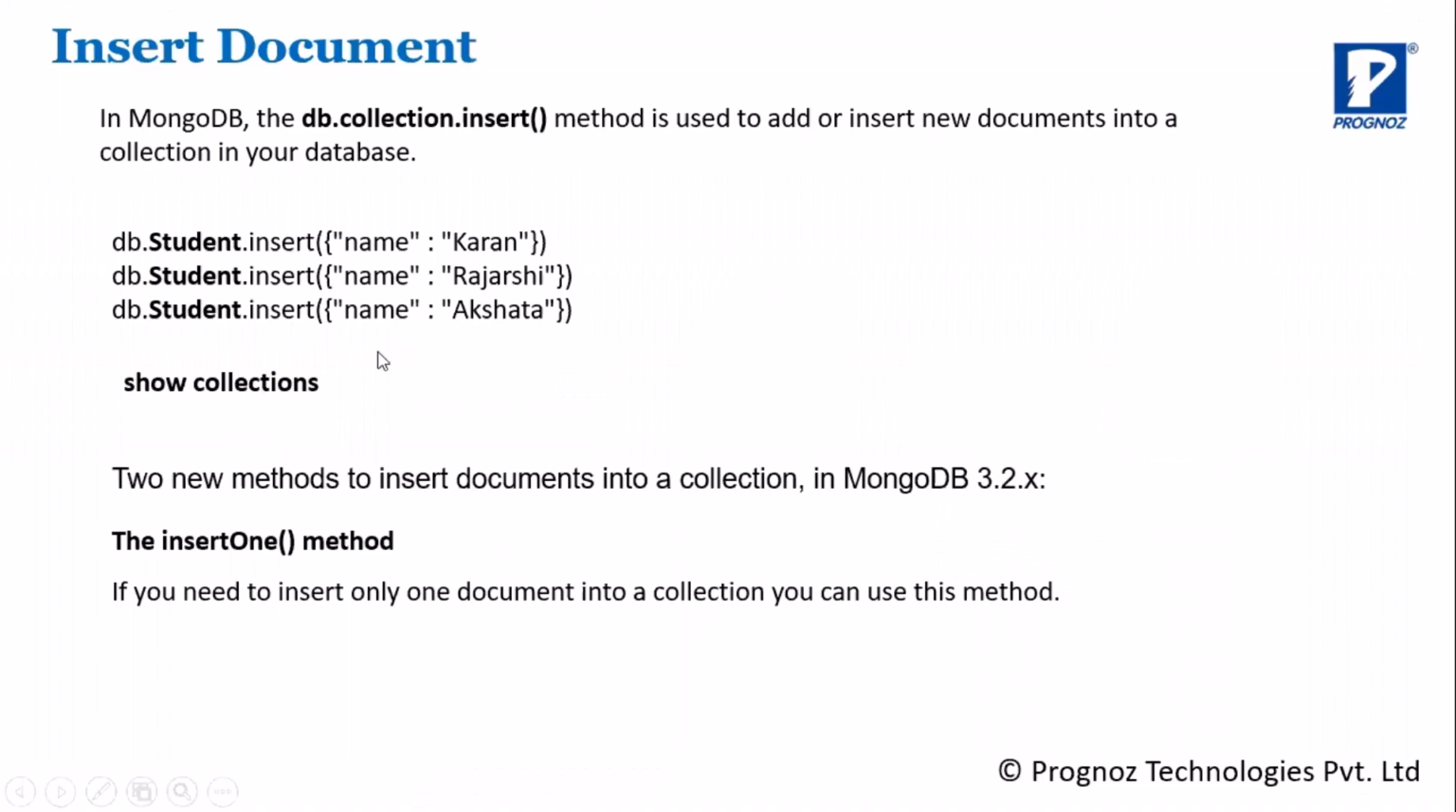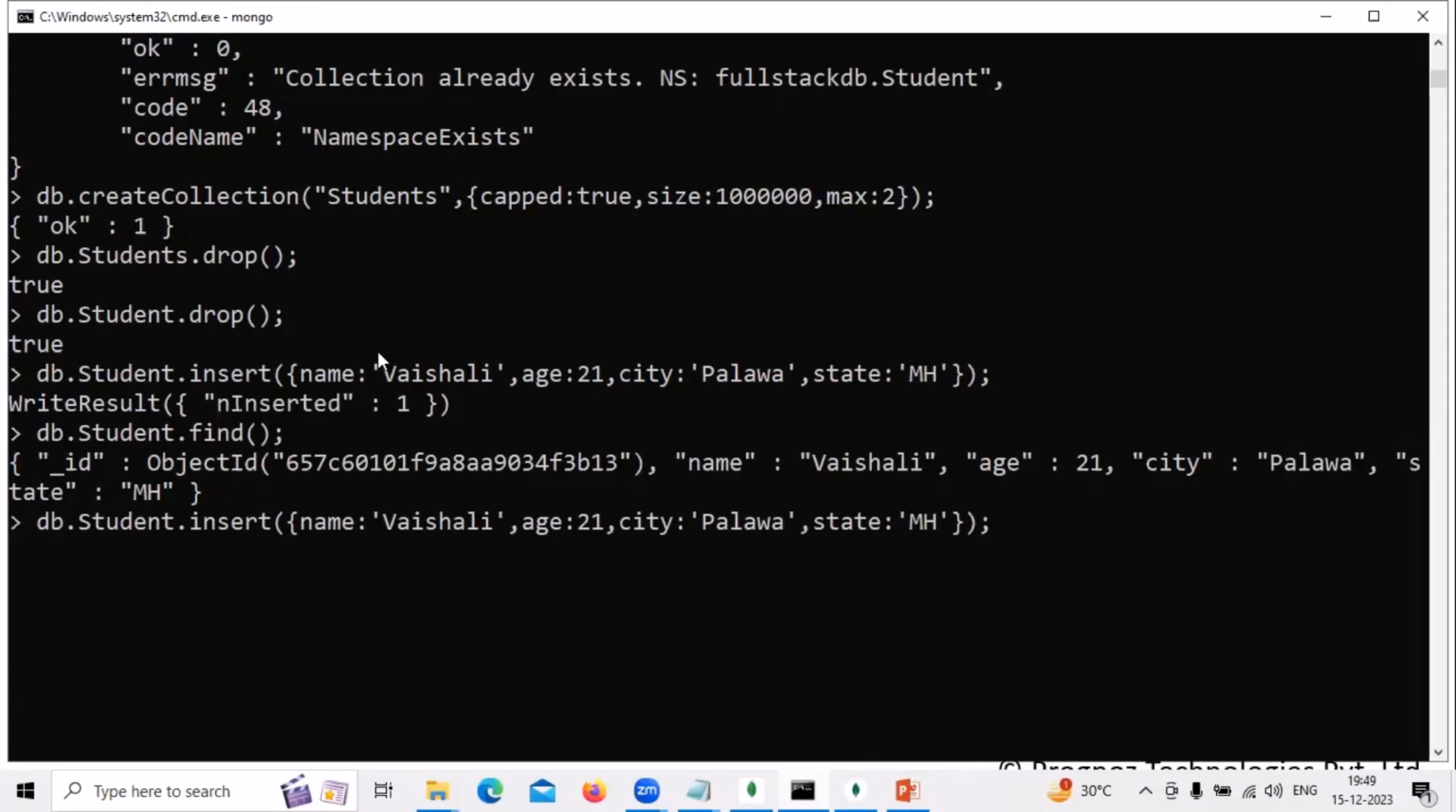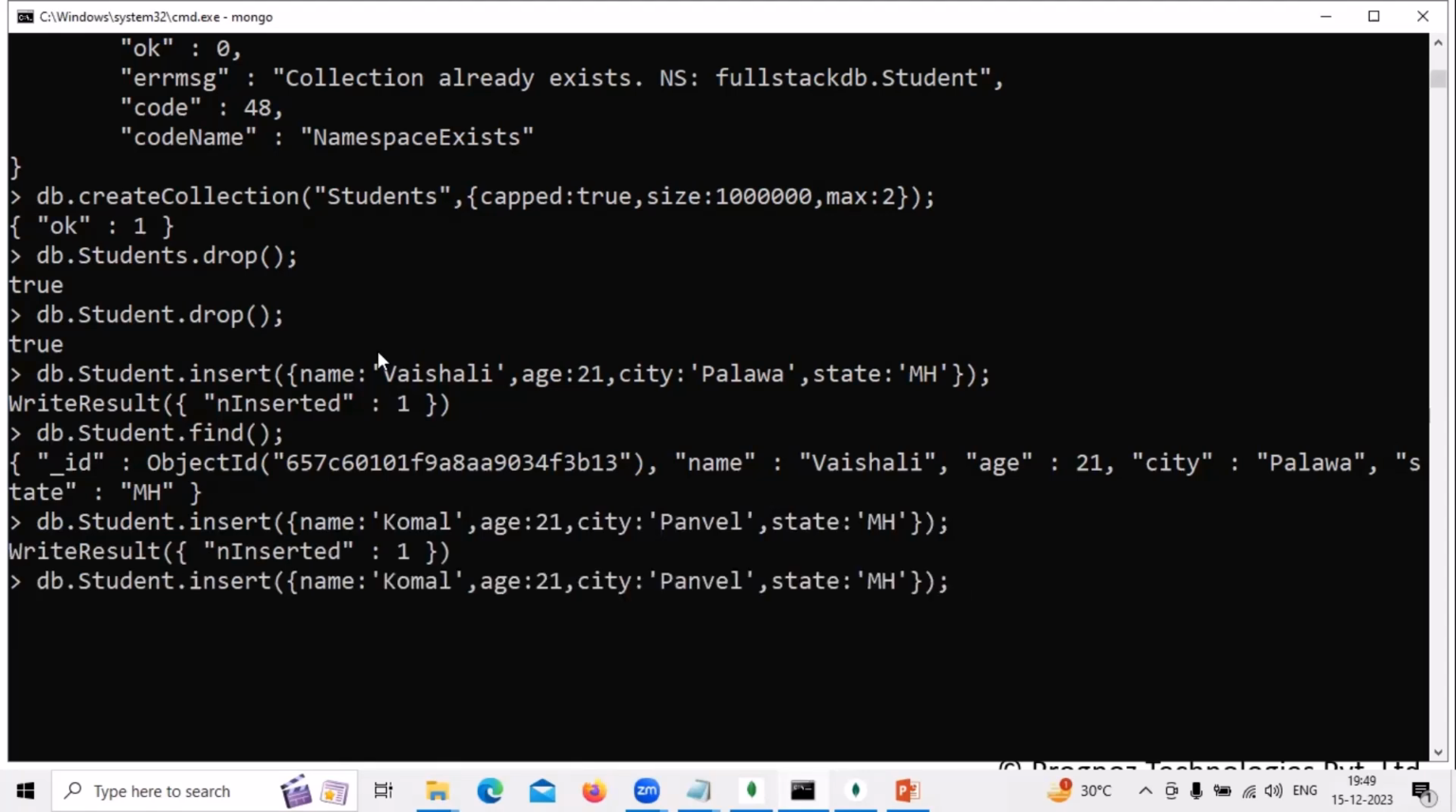So we can insert many documents. Okay, so now I'm just going to change the value here. Formal. And then I'm going to insert one more. Alone.